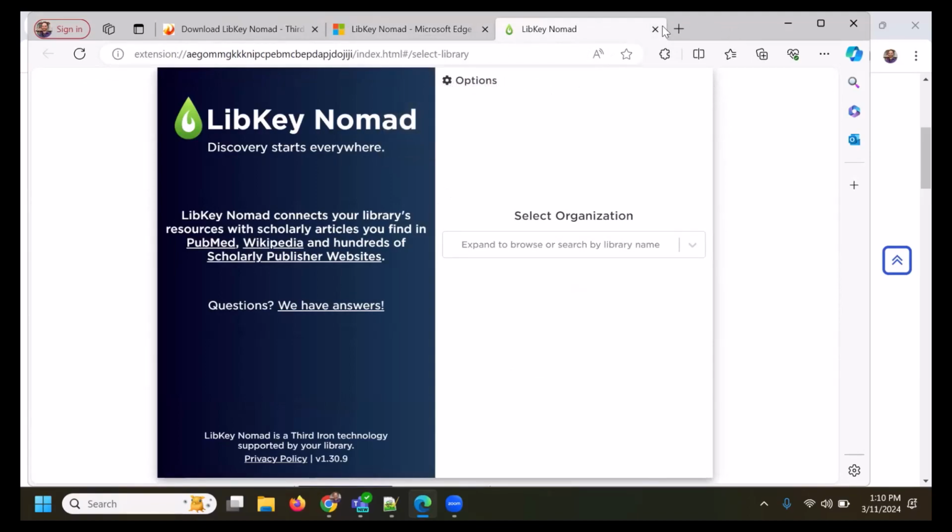You might have to go up into the upper right, into your puzzle piece icon, and open the extension yourself, because this is the LibKey Nomad extension itself. It's kind of like the editing interface where you can change minor things. And there's really only one more step to install LibKey Nomad.